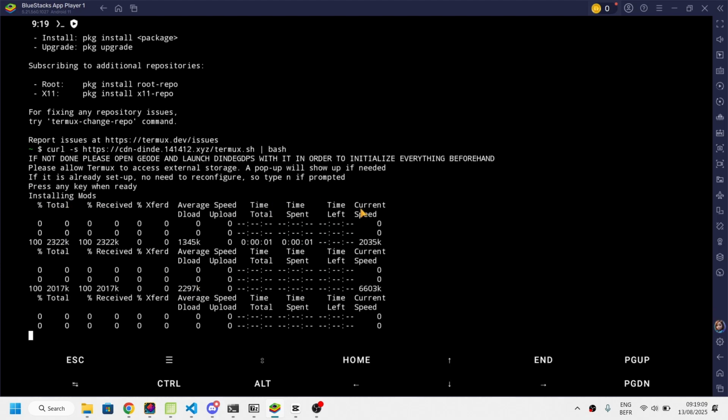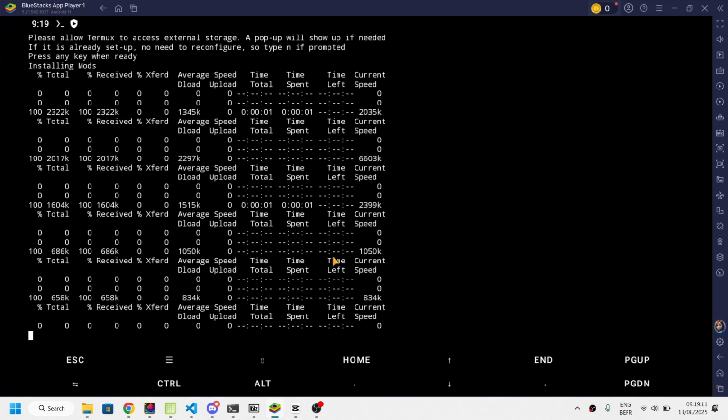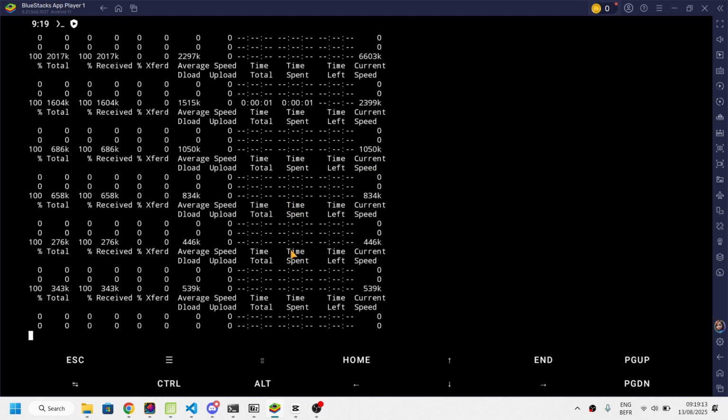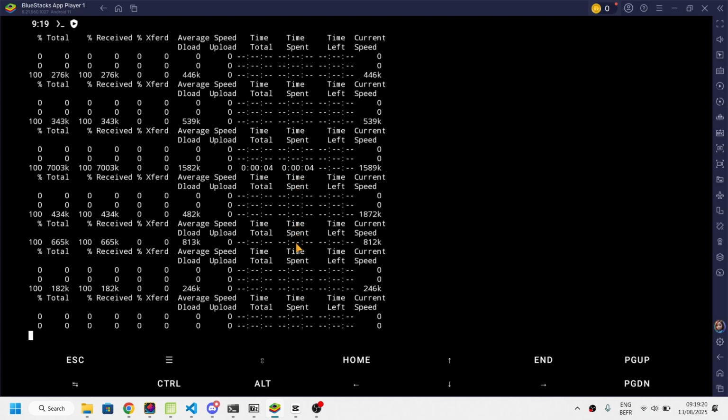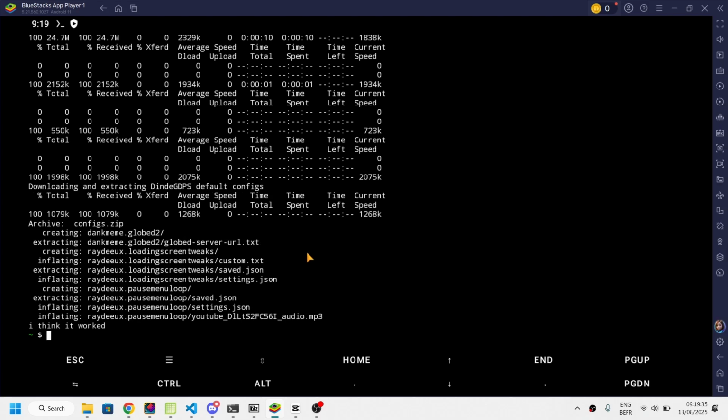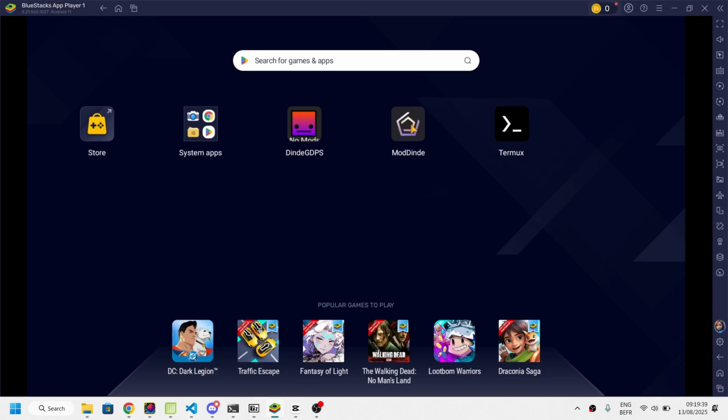It will install all of the mods required for the GDPS, as well as the configurations so that you can have Globed on DindeGDPS, level thumbnails, etc. Here we go. Once you see this message, you are done. And let's see the result.